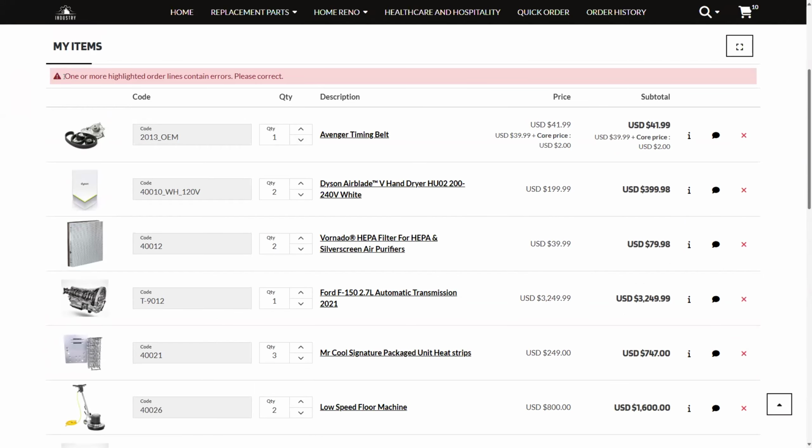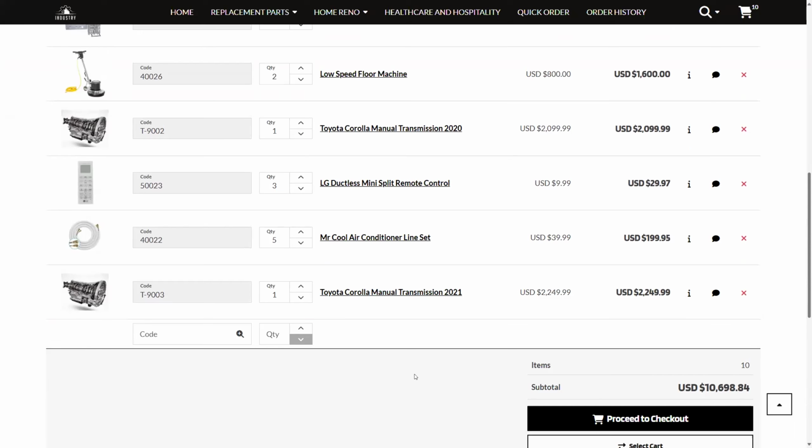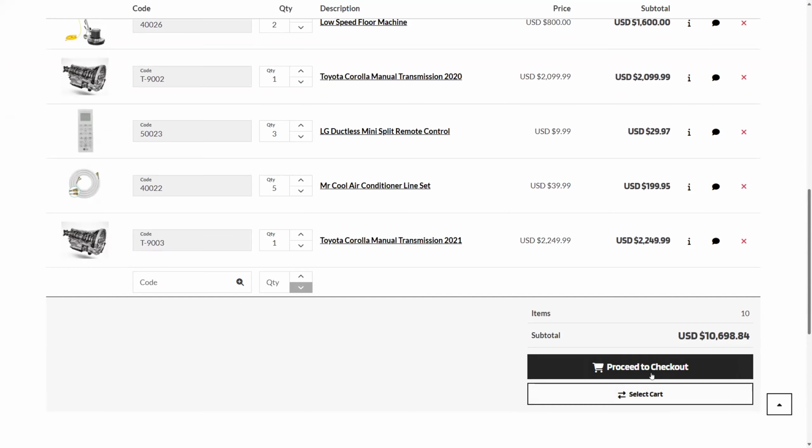At all points in time, we're reviewing information. If there are any errors that might exist, you're going to see them pop up here with some reasons as to why they might be mistaken. So we'll just remove this. With all that said, we can proceed to the checkout.